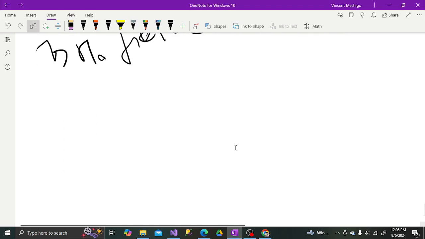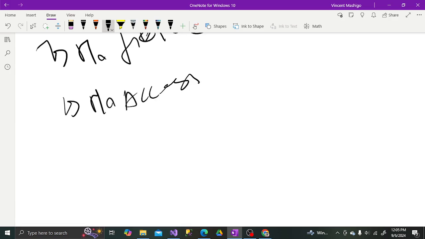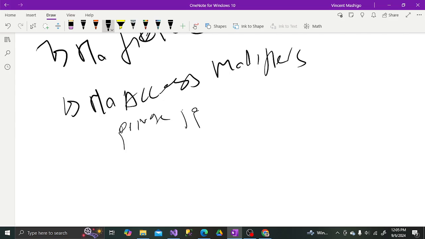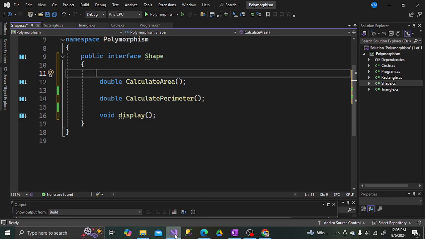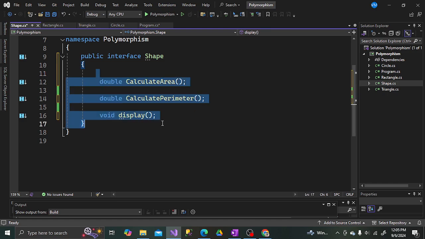Then the next important thing is access modifiers. You don't have access modifiers. By access modifiers, we are referring to private, public, internal, protected. We don't have that. If you put that, you are going to have an error. By default, these members are public, so you don't have to put access modifiers.